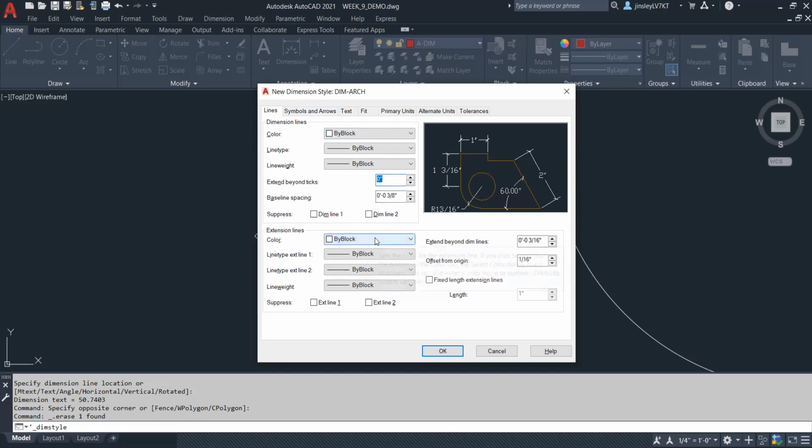Okay. So the extension of the dimension will be 1/8. The baseline spacing is 1/4 inch. Okay, we don't need to suppress these lines. We don't really want to, right? You should leave them unchecked.